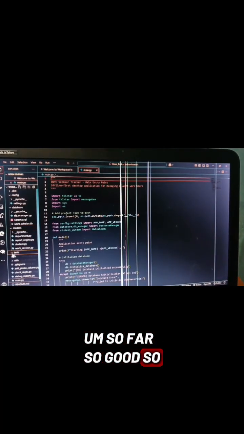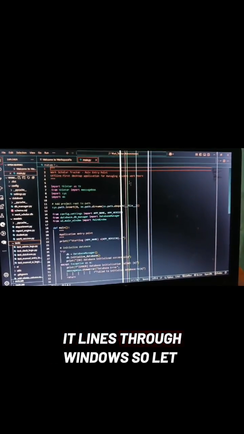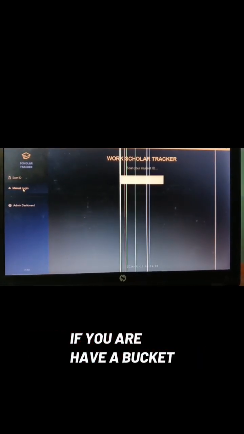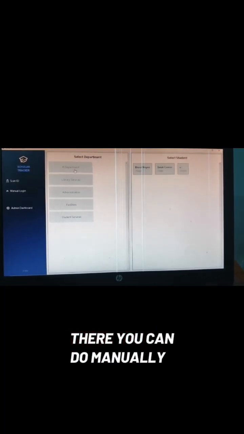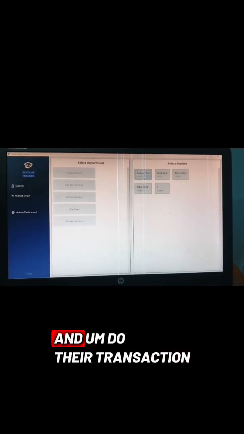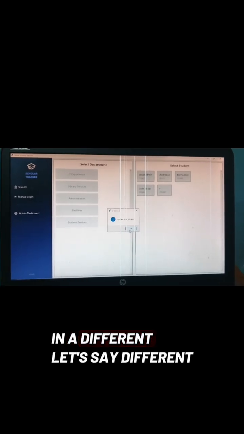So far so good. So this project, it's a Windows application. It runs through Windows. So let me show you how it looks like. So this is how it looks like. You have the dashboard there, where if you have a barcode, you can scan. If you don't, if maybe a barcode is not there, you can do it manually. It has got departments, so people in shops, administrations, building schools, they can use this same project and do their transactions.